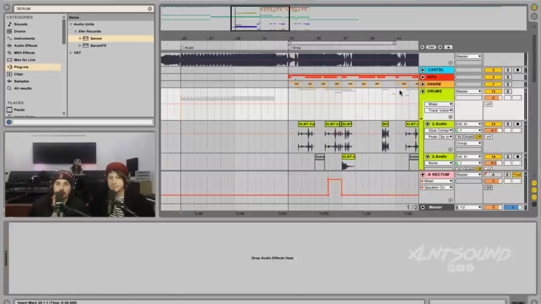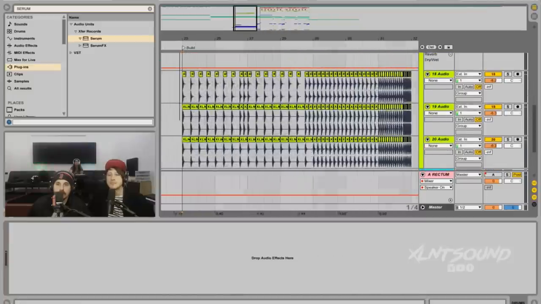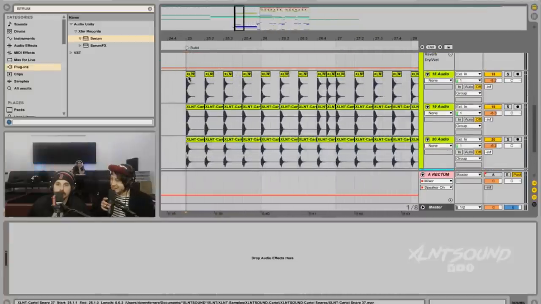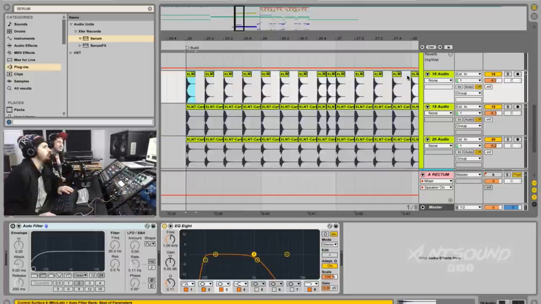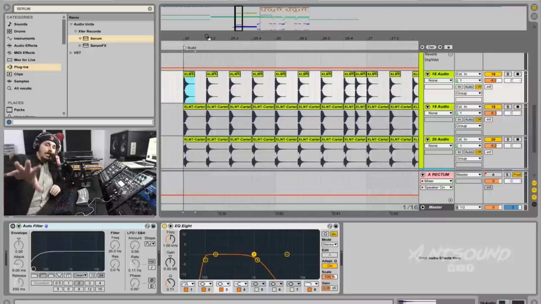In the drums, basically your standard build, I got snares layered and claps. Actually, two snares, two claps. This one is Cartel Snare 37. Now, all these guys are drag and drop ready. And you can see on most of them as I go through, they sound pretty good.